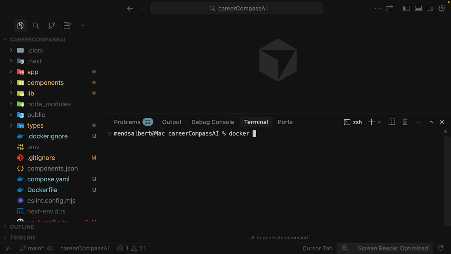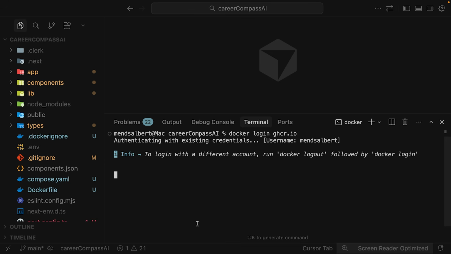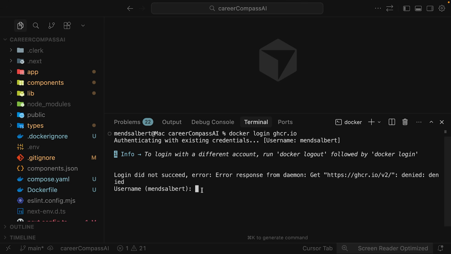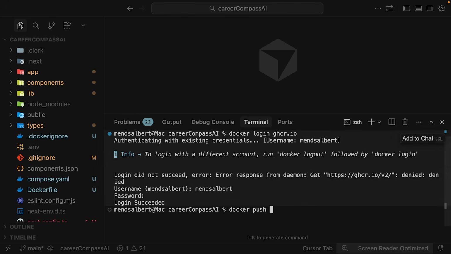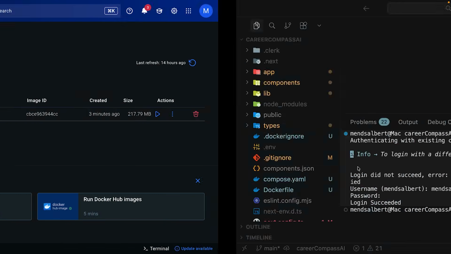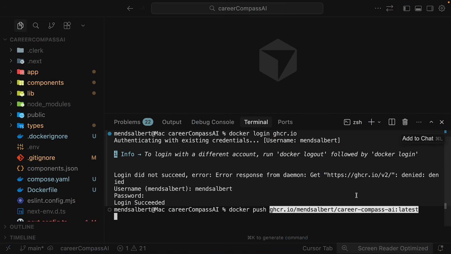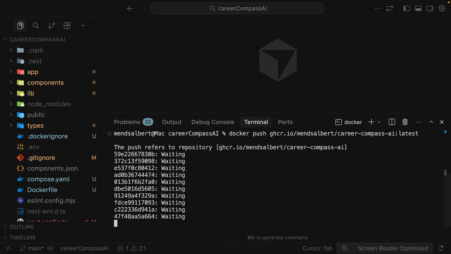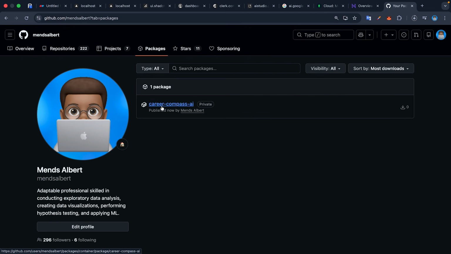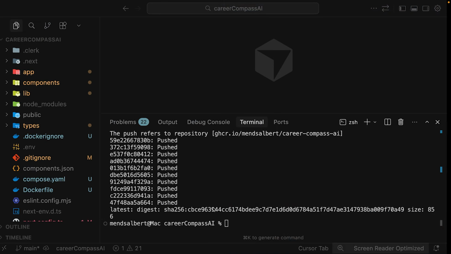Now, back in the terminal, we need to log in. Type docker login ghcr.io, enter your GitHub username, and for the password, paste that token we just generated. Success! Now we can push our image by typing docker push followed by that long image name we created earlier. Hit enter and let it upload. Once it is done, you will see the package sitting right there in your GitHub profile.